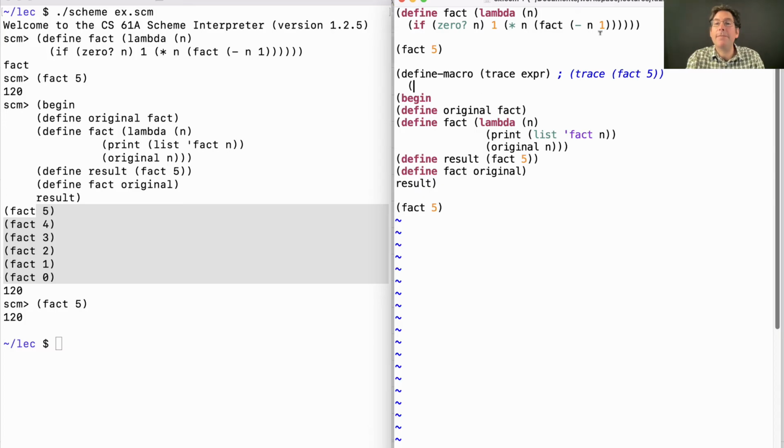So if you're tracing fact5, you're going to have to print out fact. That's the operator symbol. Let's give that a name. Operator is the car of the expression. So that's something like just fact. And then we have to build this begin expression.